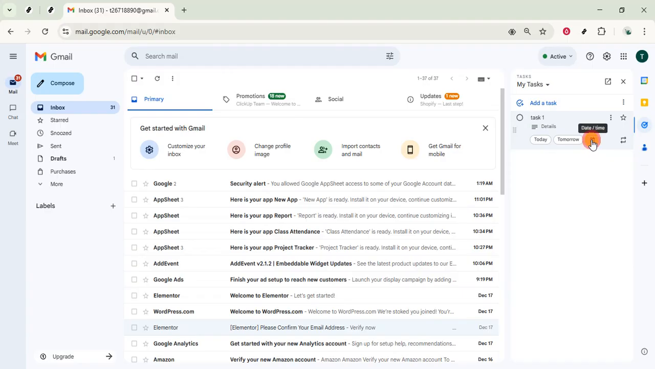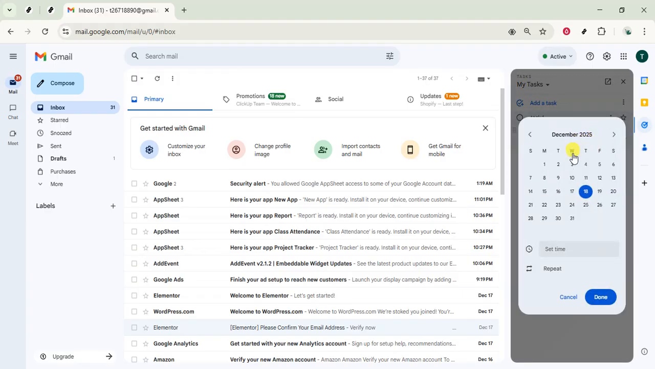If a task already has a date, you'll be able to adjust it here. Click the date and time option. A small scheduler will pop up.